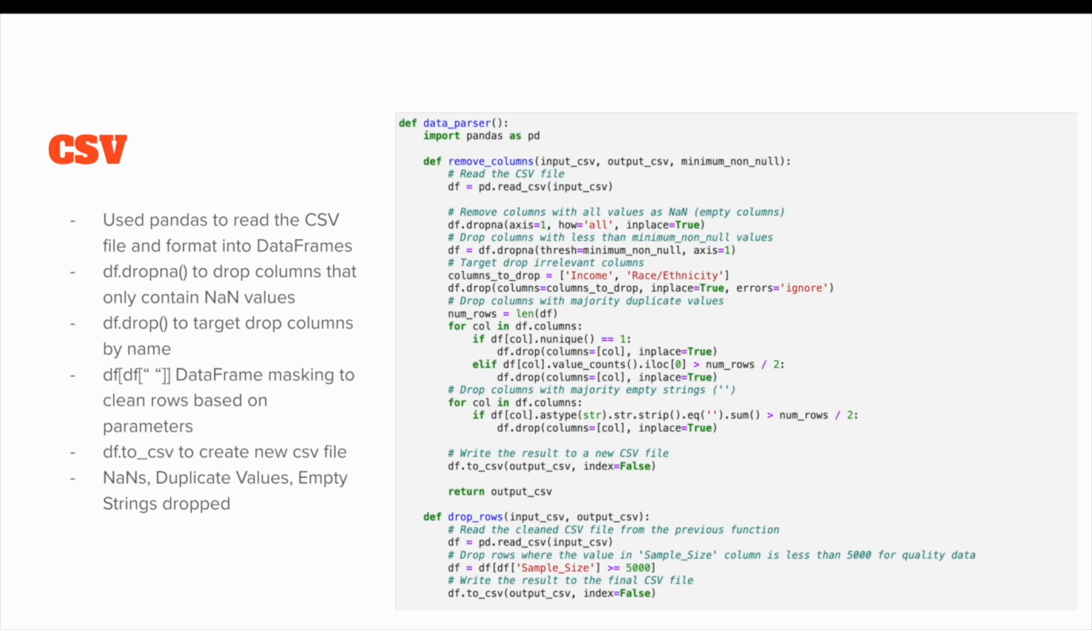For example, in the code on the right, we dropped income and race/ethnicity because these columns were empty in our CSV. We also used data frame masking to clean rows based on parameters that we set. This was also used in phase 2. And lastly, df.to_csv was used a few times to create output CSV files. Throughout this process, NaNs, duplicate values, and empty strings were inconsistencies that we dropped.